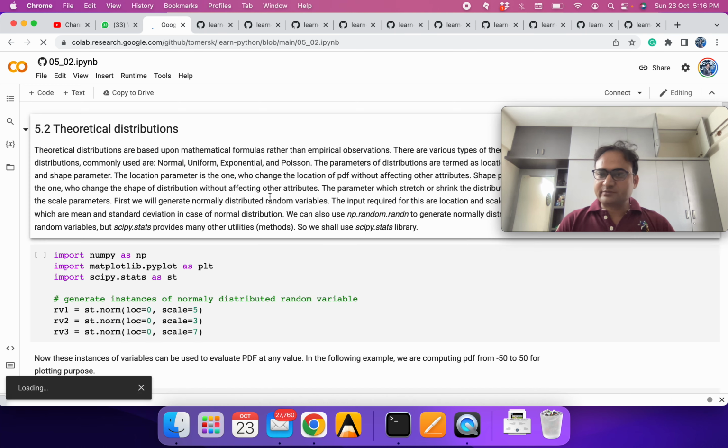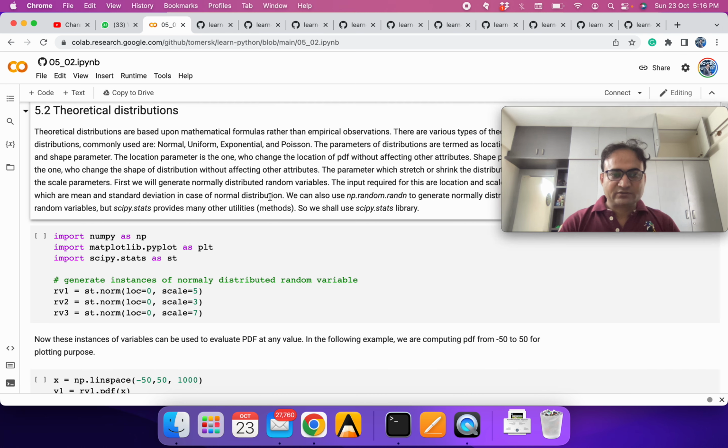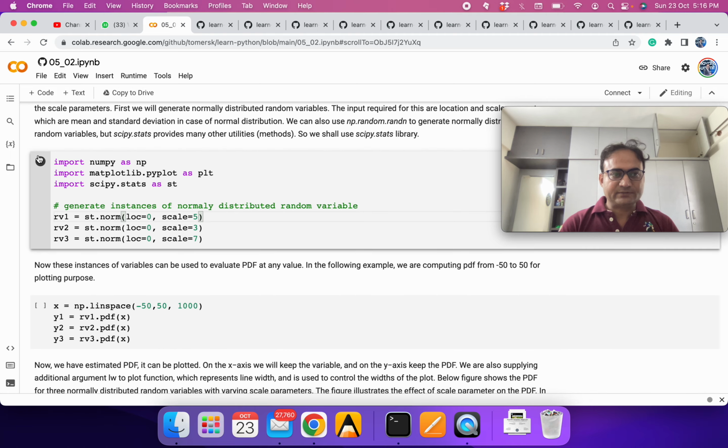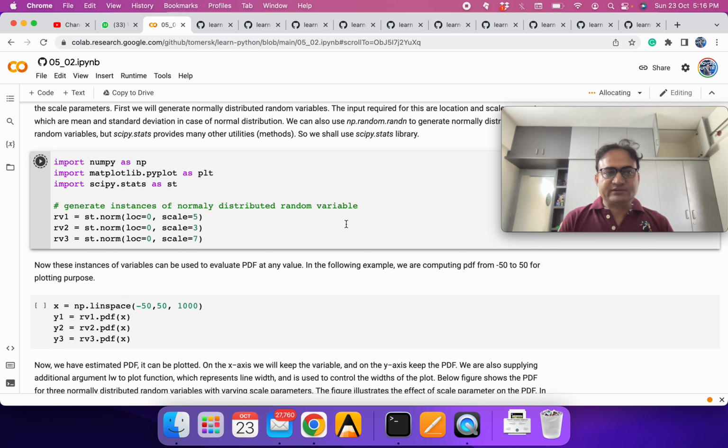Two of the theoretical distributions we have been using are the uniform distribution and the normal distribution. So let's start with the normal distribution. We'll use the stats library of scientific Python. It has several parameters, but two of the main parameters are the location parameter and the scale parameter.